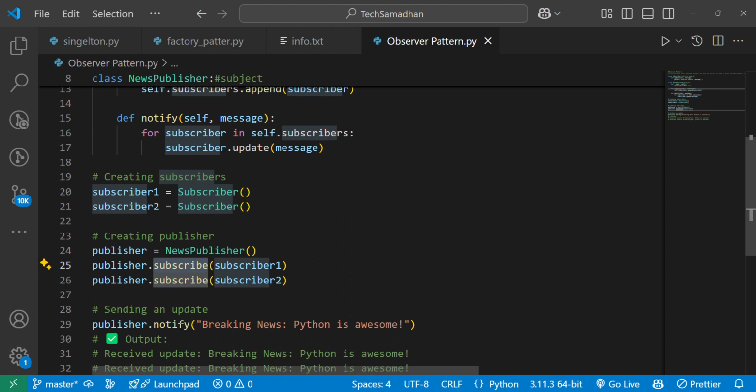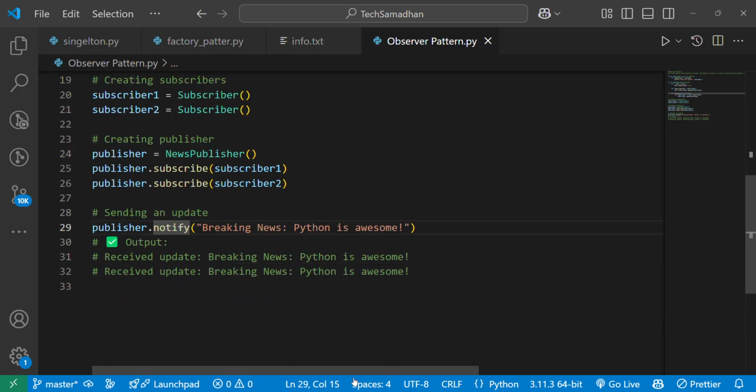And what does this notification do? The notify method is called on the publisher with a message. This method calls the update method on each subscriber. So it will notify all the subscribers. Okay, hope you understood this observer pattern. It's a bit complicated to understand, but I hope I have provided an explanation for all three with some ease.